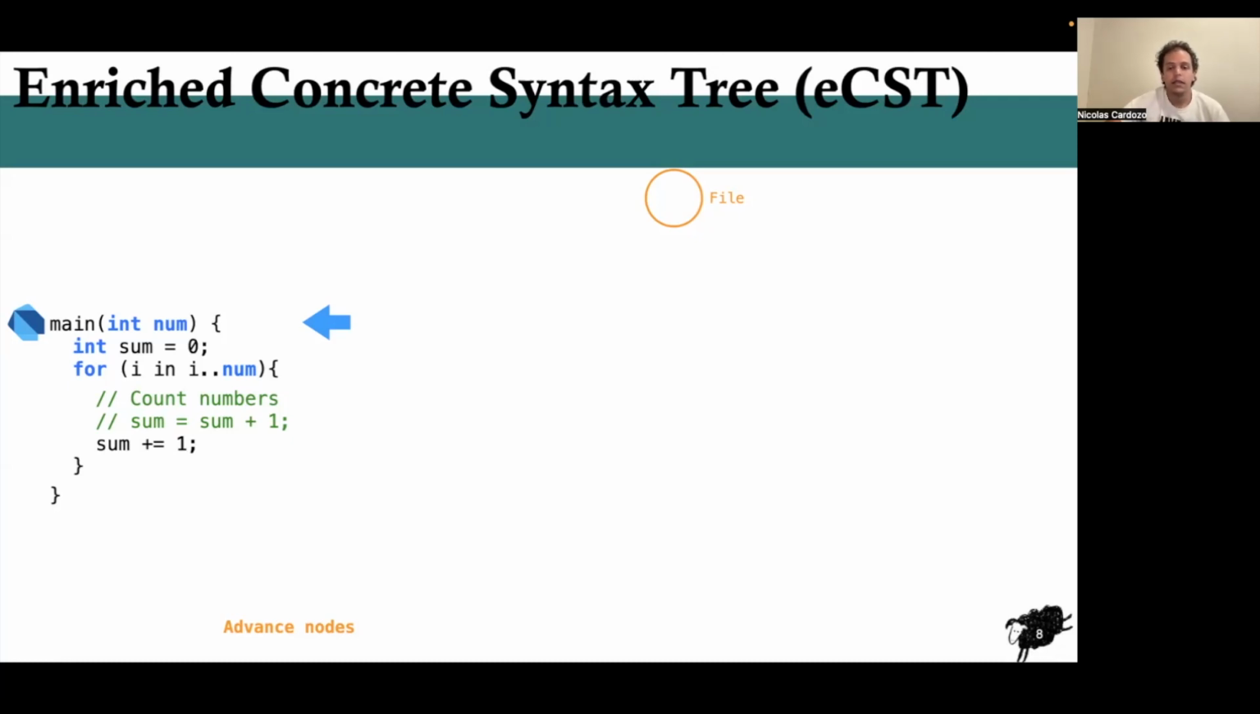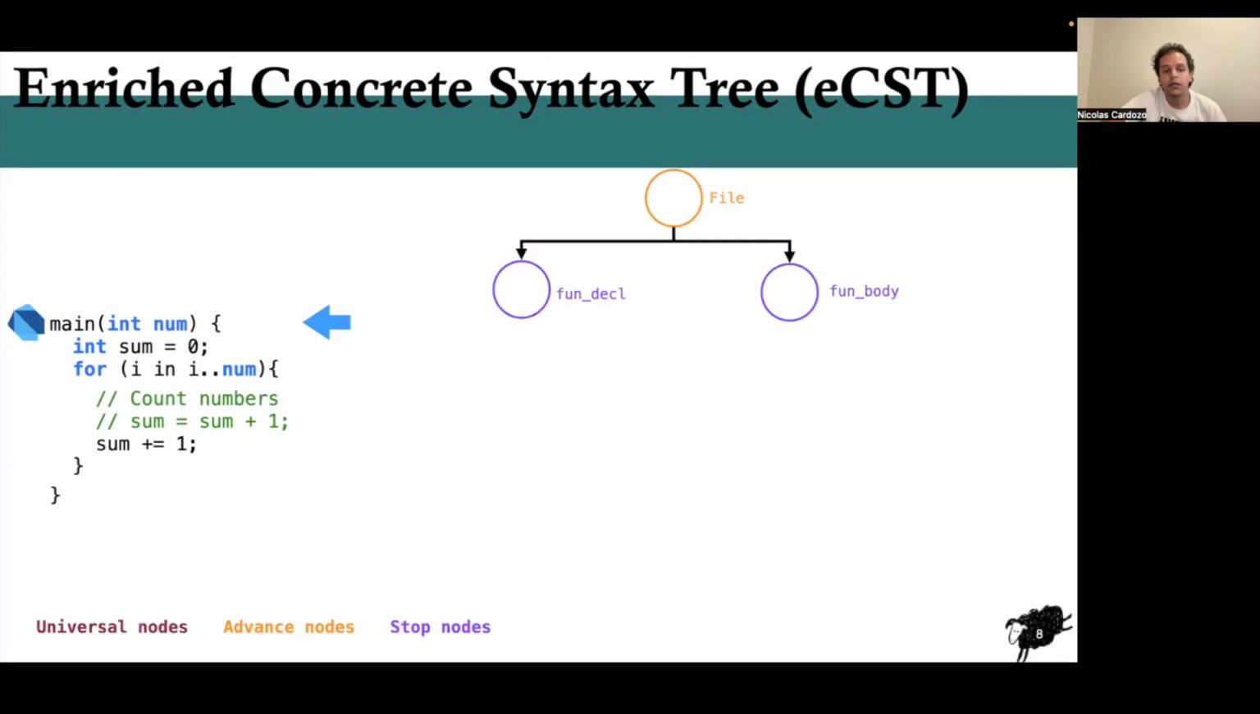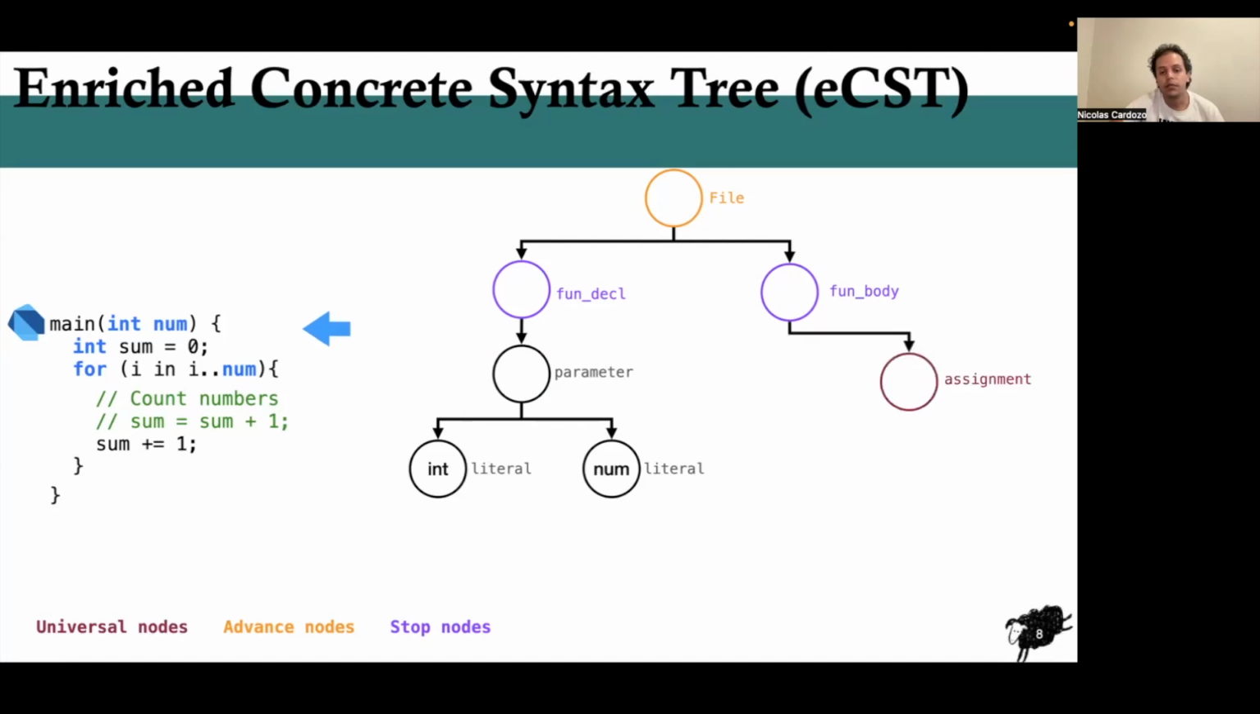So then we have the definition of the function declaration, which is split into the declaration part and the implementation part, so the function body. For the declaration part, we have the representation of the parameters, and for the body part, we have the representation of each of the assignments. Note here that the different instructions in the body are represented as different nodes.